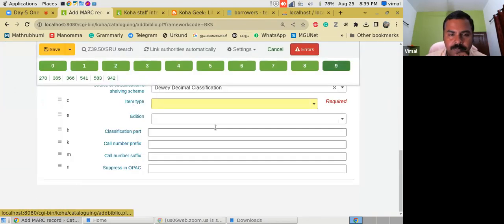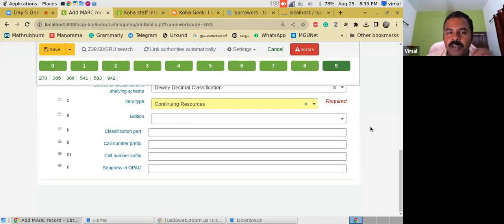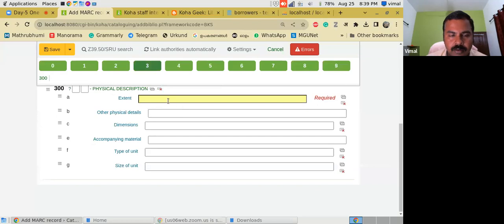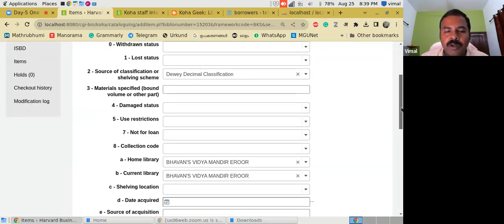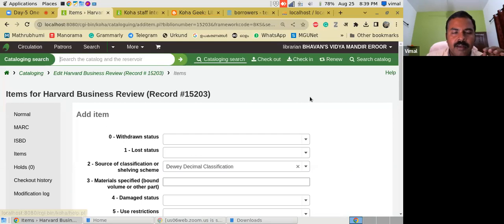Item type. For item type we can give continuing resources. Continuing resource means periodicals. Then save it. We will not create item information like accession number or any other thing. We will leave it. Okay, first we create a biblio record, Harvard Business Review.